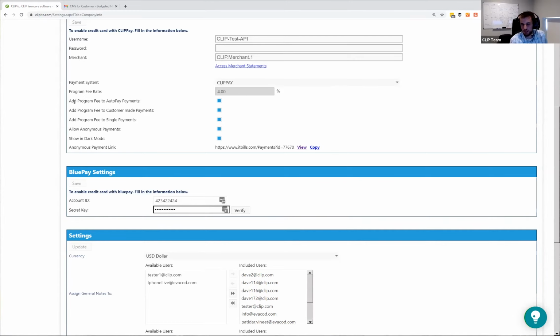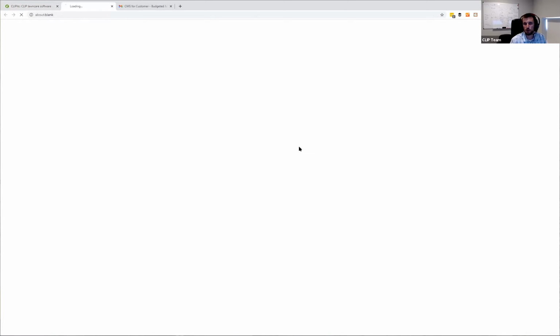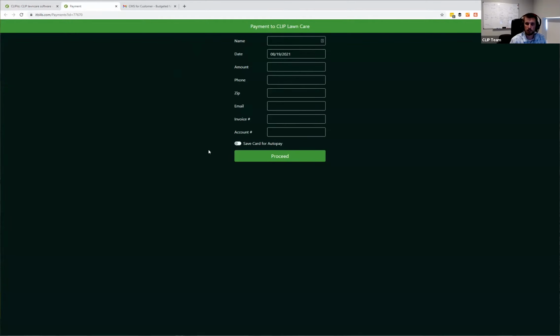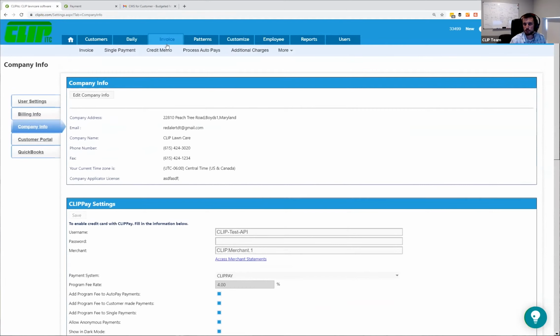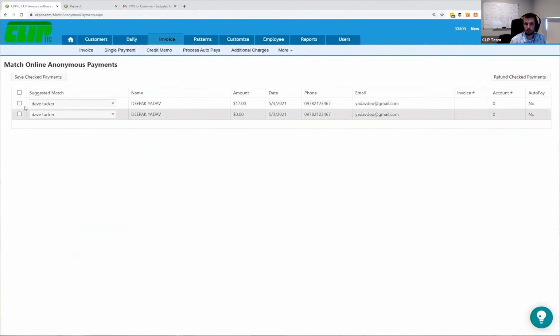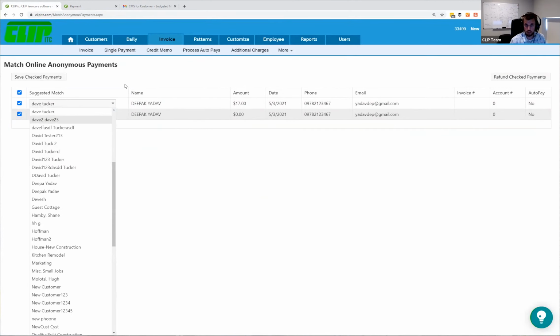Another thing that we're working on right now is being able to collect credit card payments from the mobile app. And then something that we added just a little bit ago was the anonymous payment link. So now you can stick a link to this on your website or iframe it, and then take payments, and match them up after the fact to the customers that they belong to. It'd be under the match anonymous payment section. If you can, we'll suggest a match, but then you can change it.